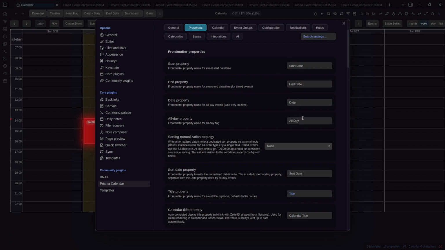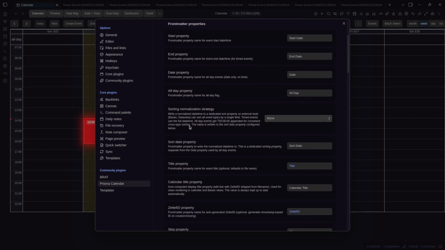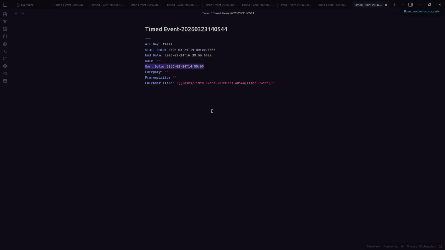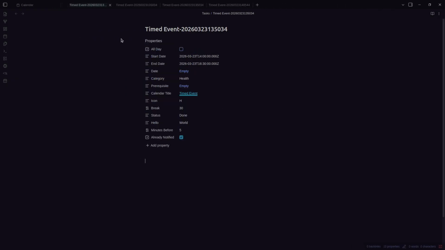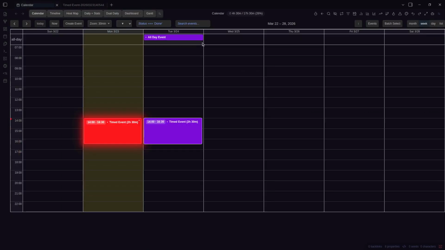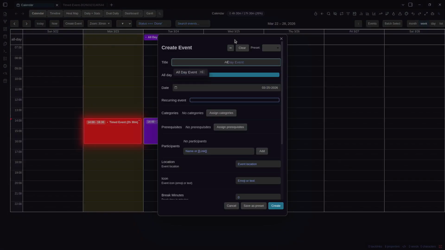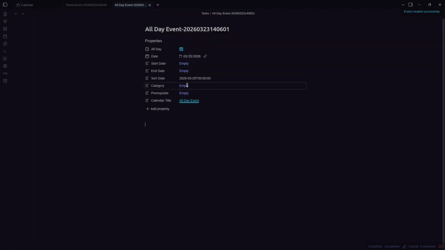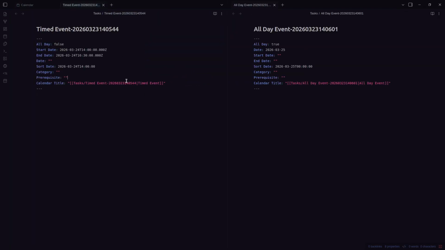Now, we already explained all of these properties. Now, there is the sorting normalization strategy, which sounds very technical, but what this does, and I recommend using this, as it's written here. So you can see here, we have added this sort date property. And also here. So the point of the sort date property is to have a unified property name that you can sort all of your events by.